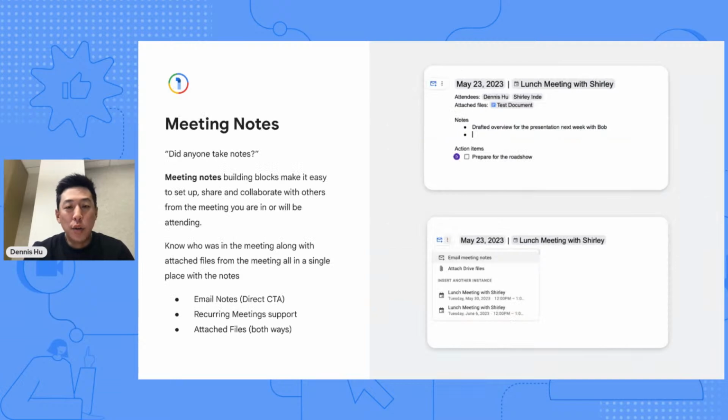The next building block that we'll talk about today is meeting notes. And this one is honestly probably one of my favorite building blocks, one that I use pretty much every day, if not multiple times a day. It's often the question that users ask in meetings today: Hey, did anyone take notes? Well, really, I would say at the end of the day, every meeting should have notes. And we've made it super easy for users to create these notes within Docs, with a general template so that users can just fill in the notes as well as the action items that appear within this template.